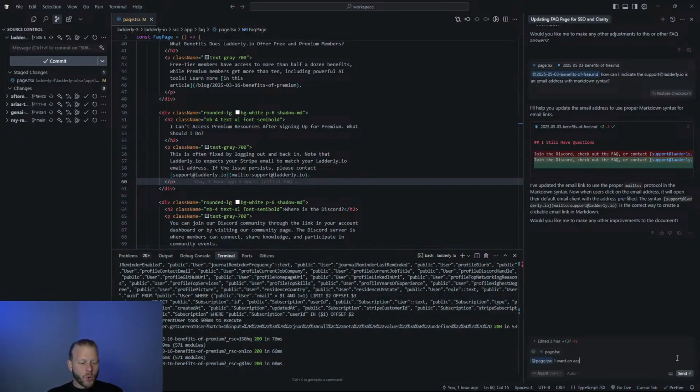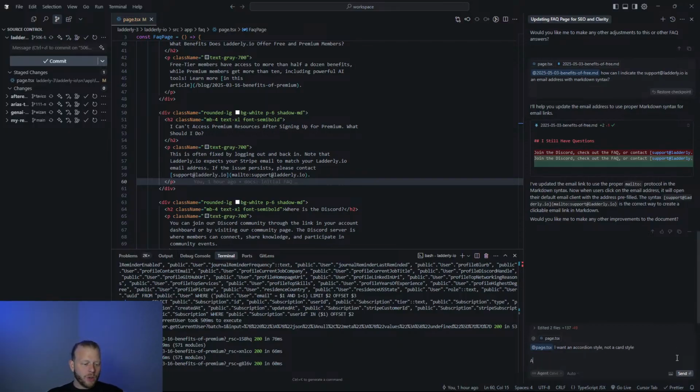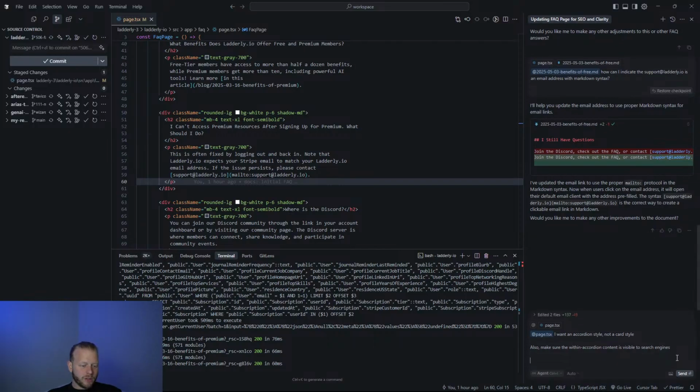I want an accordion style, not a card style. Also, make sure the within accordion content is visible to search engines. I don't know. Let's see. This should just be another blog article, shouldn't it? So then I can have the table of contents.